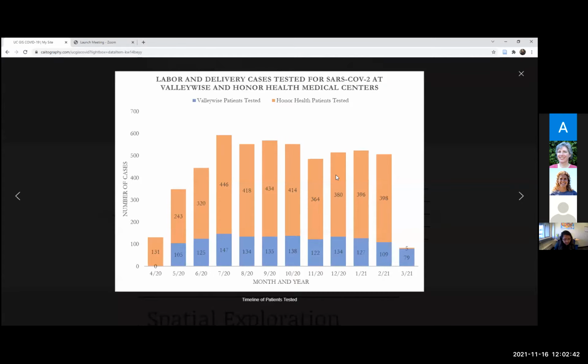So this is some demographic data. This is a timeline of when we tested patients. We tested from April of 2020 to March of 2021, but our complete data set lies within May of 2020 to February of 2021. On these outlier dates, we only have data from one or the other hospital.